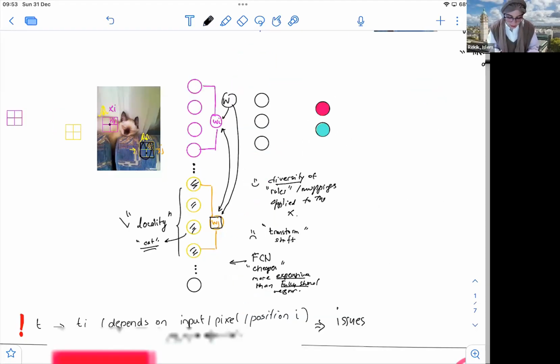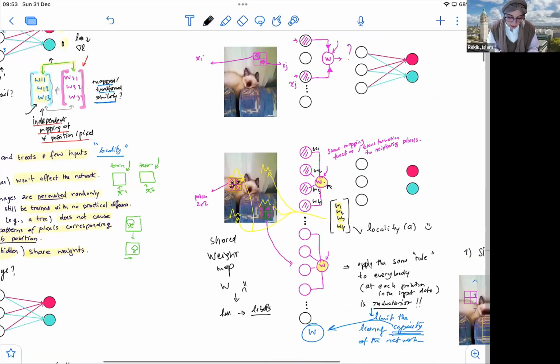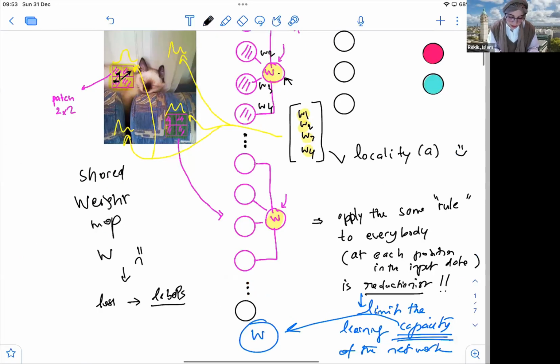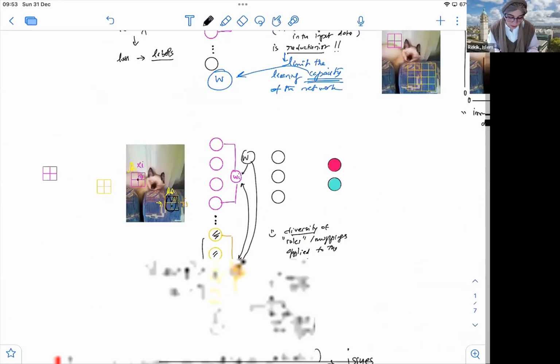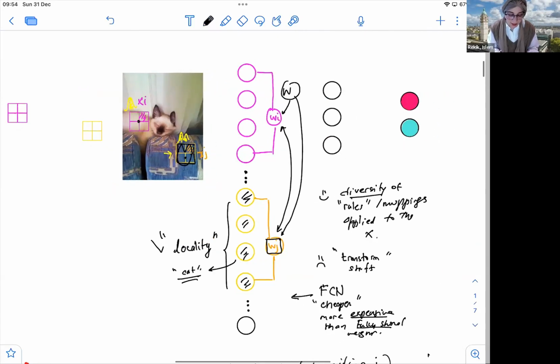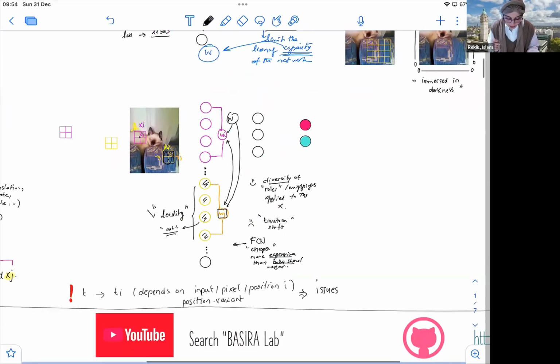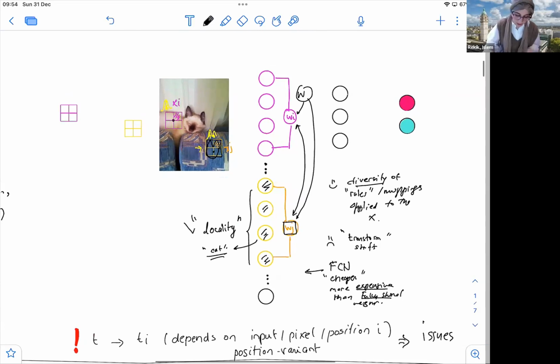So let's go back to our original problem. So we started with sharing weights. We said that sharing weights is reductionist. It limits the capacity of the network. So we thought about varying weights at each position of the image. And in this case, as I mentioned, it has several issues: the transformation depends on the input or the pixel position i. So it is position variant. So it varies with the position, which presents one of the biggest issues right here.